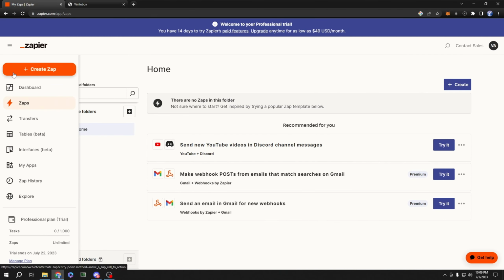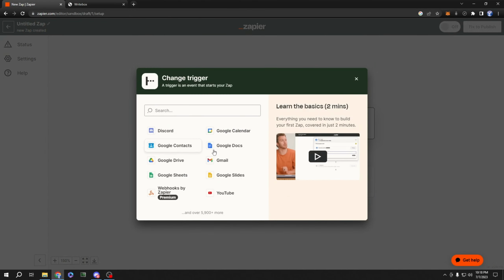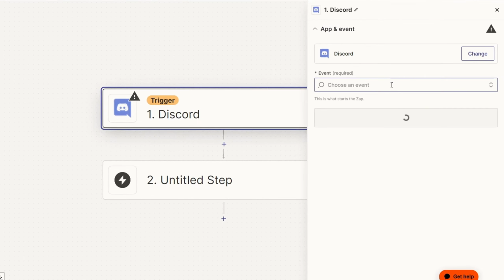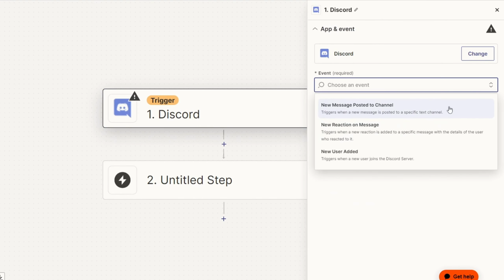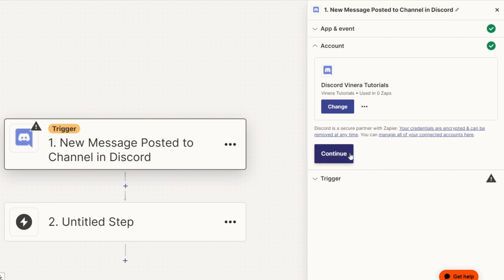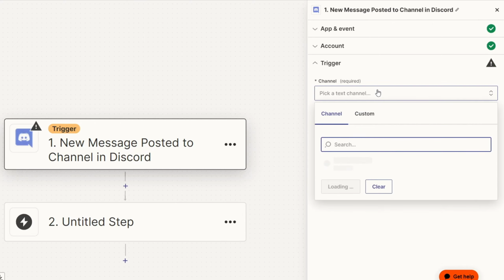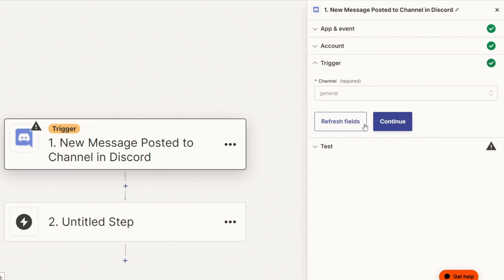Click on Create Zap. Alright, so for the trigger, choose Discord. For the event, choose New Message Posted to Channel. Continue and sign in to Discord and choose your server. So here on Pick Text Channel, you could create your own text channel such as instant cold mails. I'm just going to use general for this tutorial.